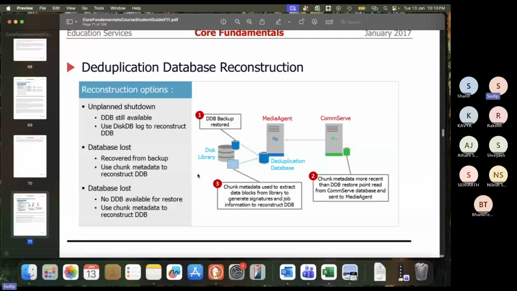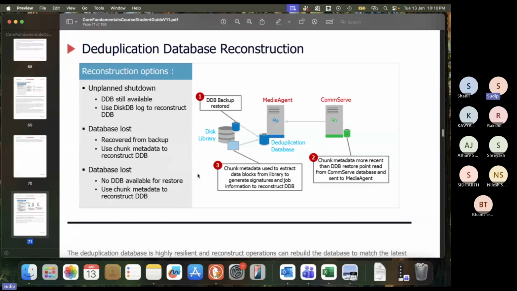Some other scenarios that may affect the DDB is whichever hard disks this DDB is stored on, those hard disks may get faulty. So the DDB also always needs to be backed up so that you can restore it whenever required. Okay.